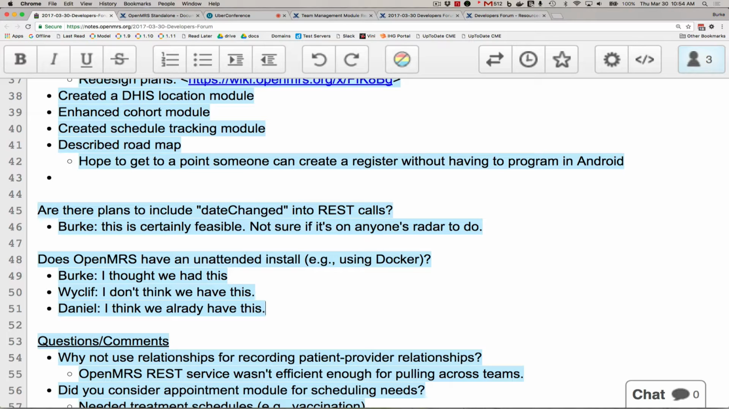What I would imagine is that somebody wants to install OpenMRS in a non-interactive way, without using something like Docker, because I don't think that's what they want. It has to be something that is part of OpenMRS, where I download the WAR file, drop it in Tomcat, and have it installed in a non-interactive way. Yeah, we have that. The WAR file you download already has that, of the platform.